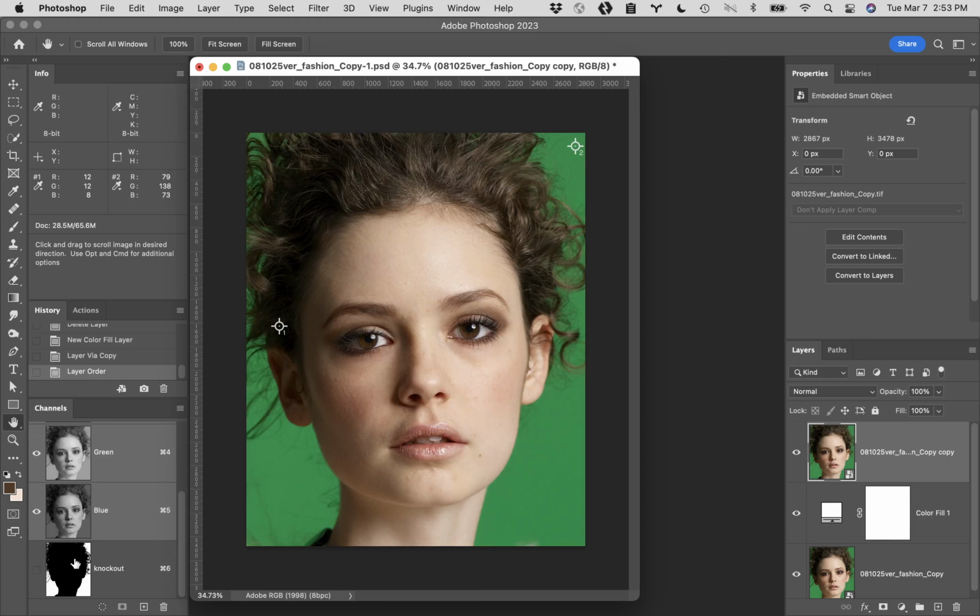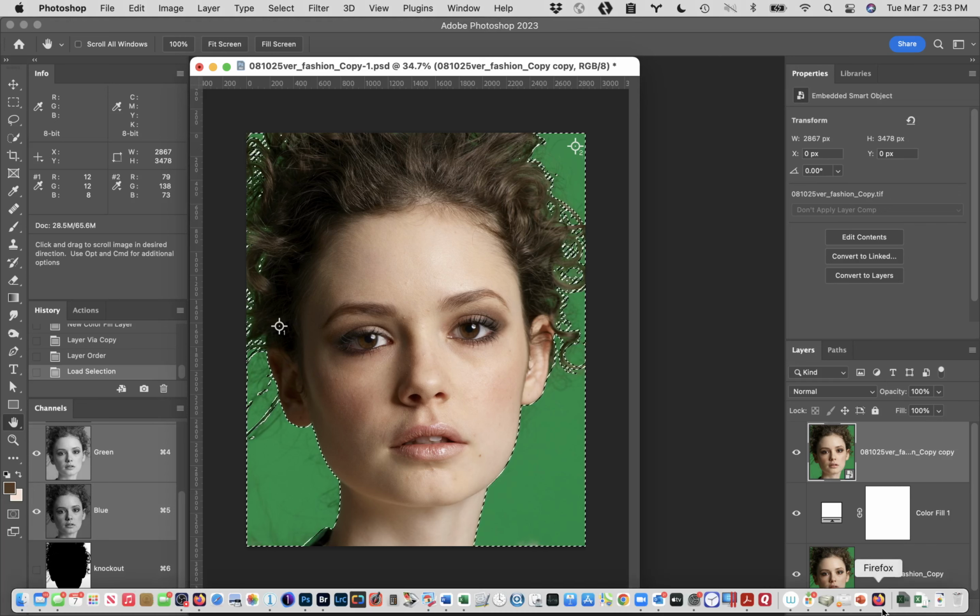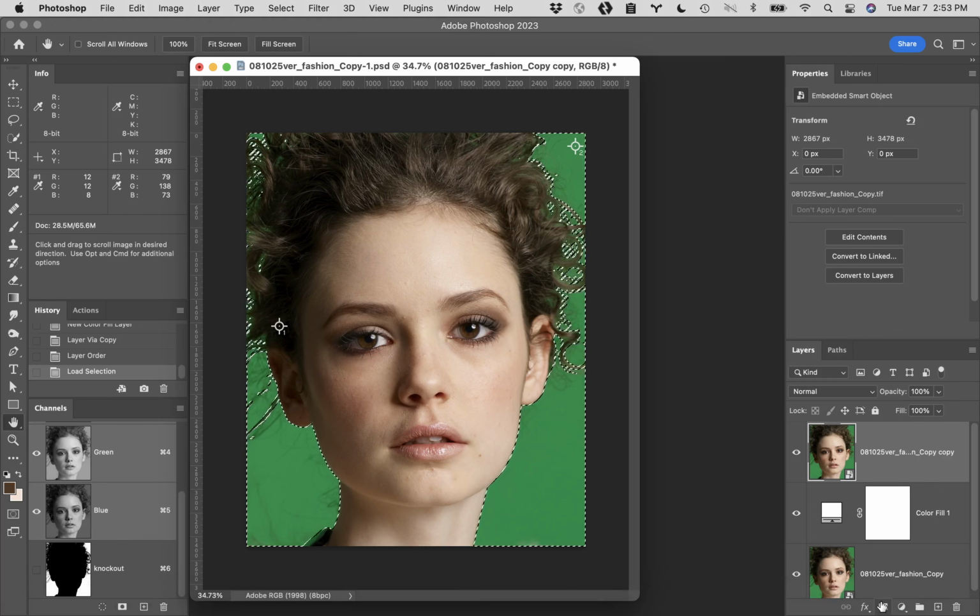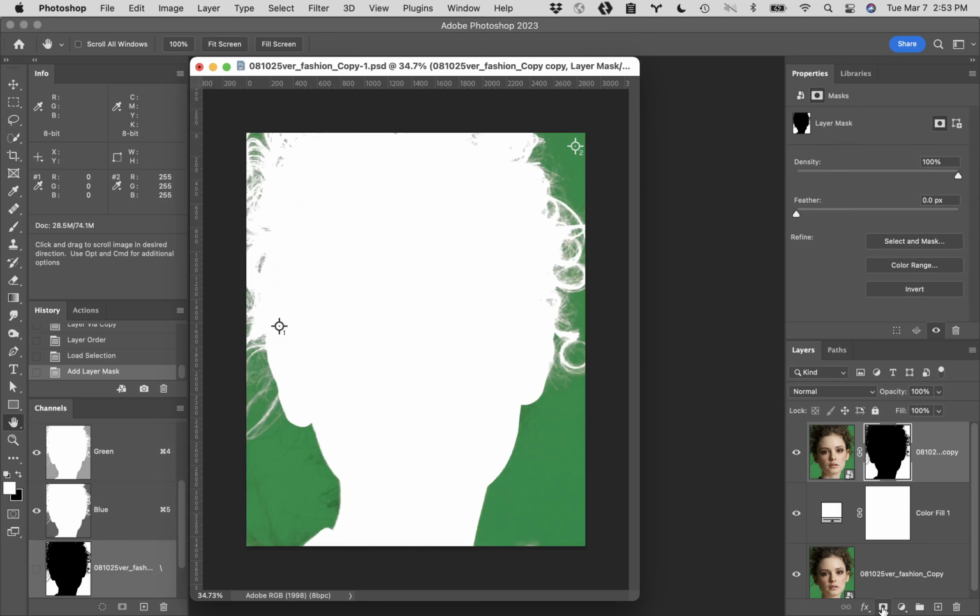I'm going to go back to my channels palette. I'm going to hover over the thumbnail of my knockout, hold down the command key and click. That loads it as an active selection. Then I'm going to come back over to my layers palette and make sure that your top layer is highlighted. Mine is. Then I'm going to click on the icon at the very bottom of the layers palette, the light square with the dark circle in the middle. That is add layer mask.